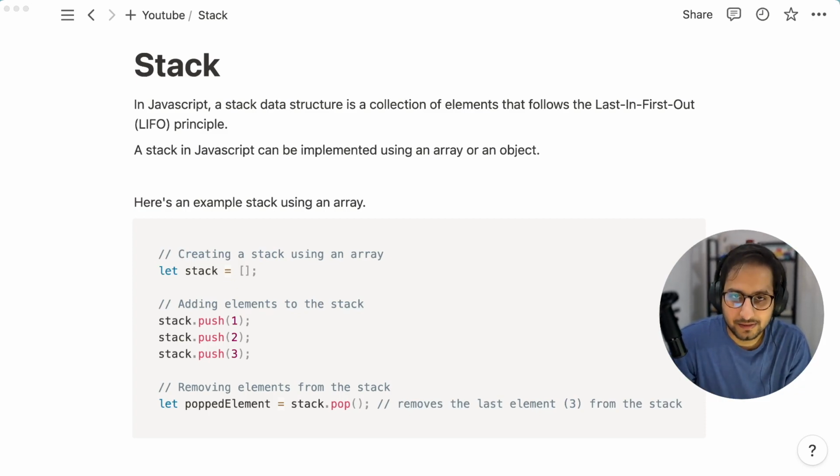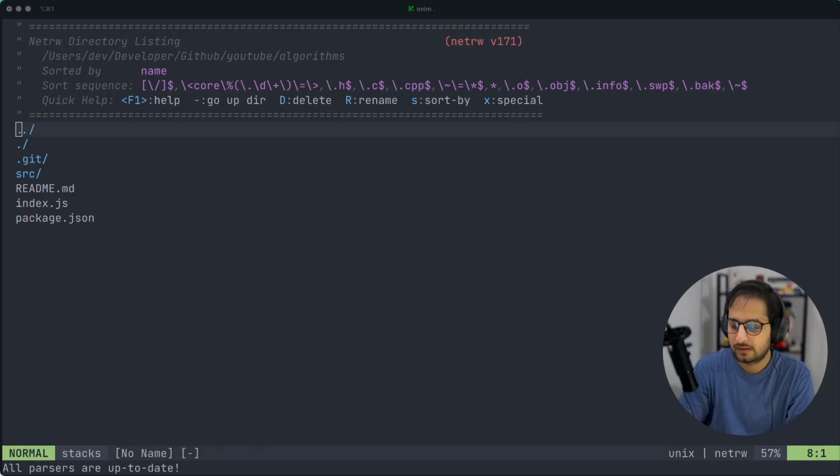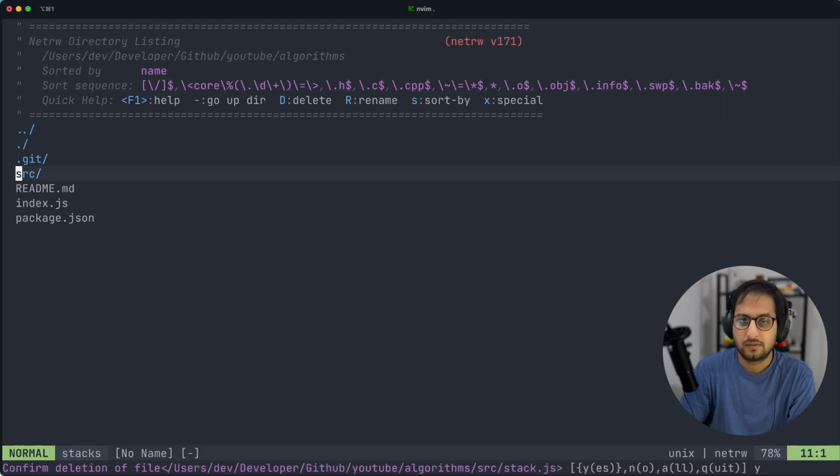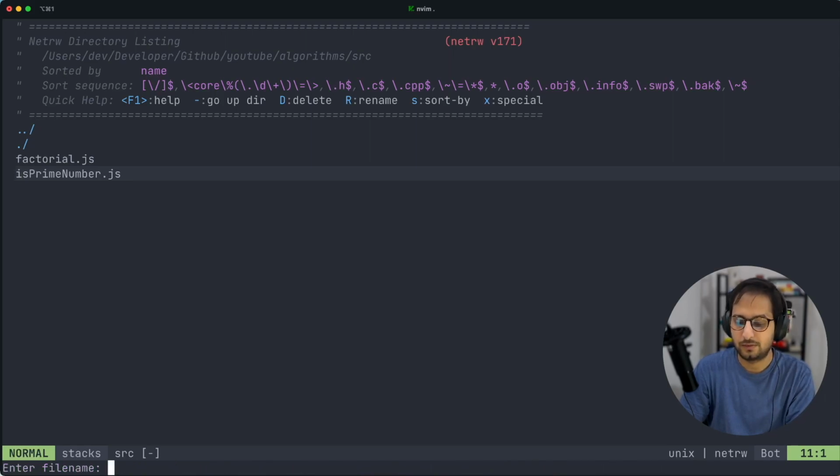To understand this better, let's jump back to the terminal. Now that we are in the terminal, we are going to implement a stack using an object. Let's go inside our source folder and create a new file called stack.js.